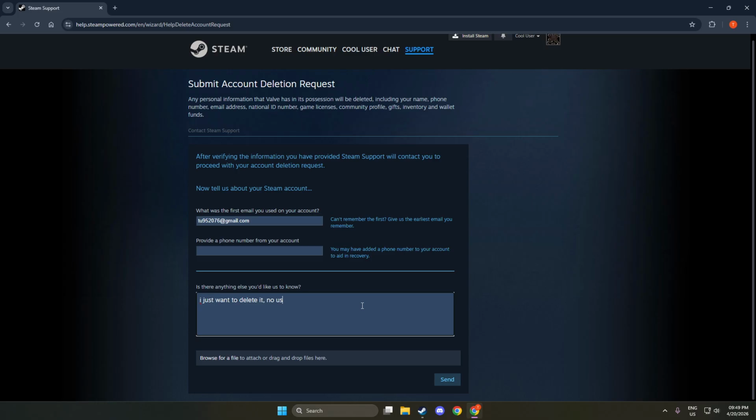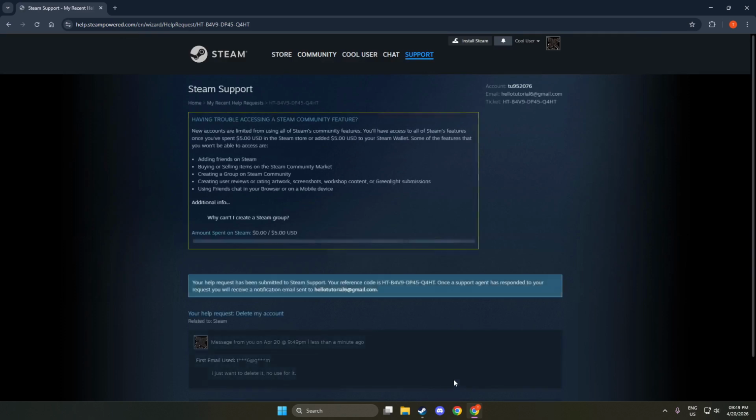And that's it. Visit Steam support, sign in, navigate to My Account and Manage Account Details. Choose Delete My Steam Account, proceed through the warnings, verify your ownership, and submit the request to Steam support. Take your time with each step and only proceed when you're confident you want the account permanently removed.